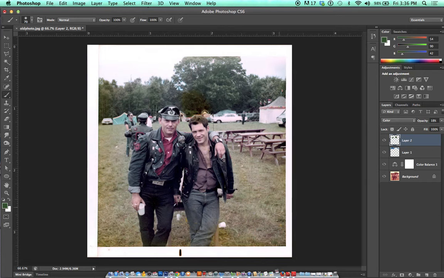And we can use the same technique for the grass. Using the color blending mode and using a very, very low opacity, you can add a little bit more of a green color to the grass there.